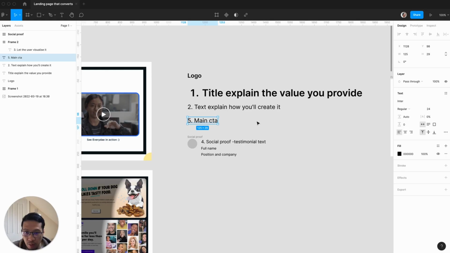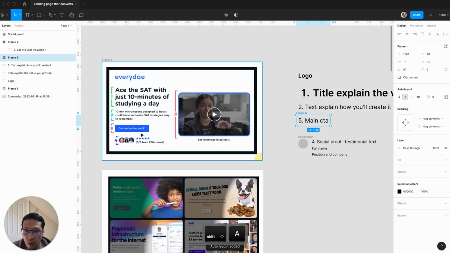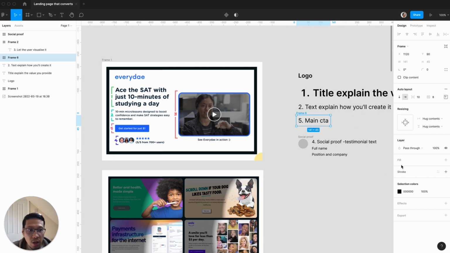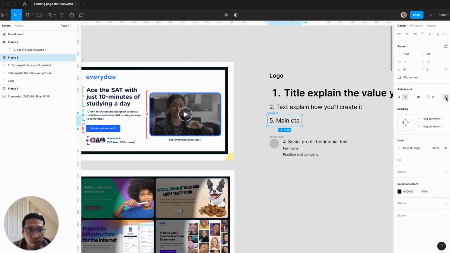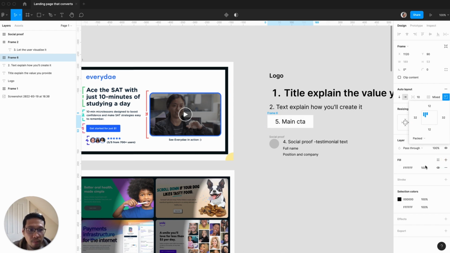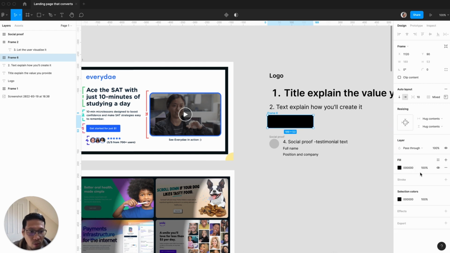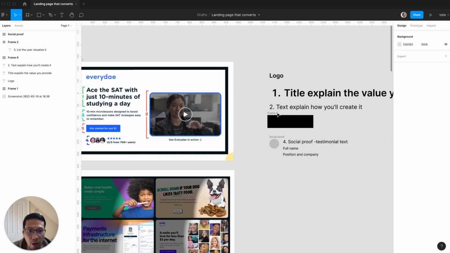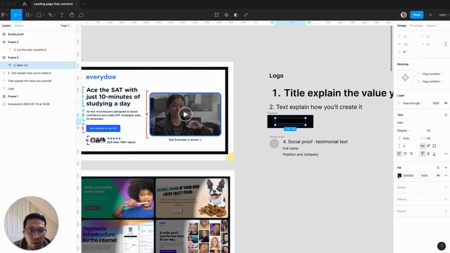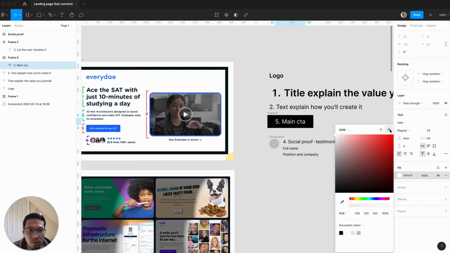Okay, so the next one is a button. Shift A, it's got a lot of spacing, and here I'm going to simply go in. I'm going to say 12, 32, 12, 32. Nice and big. We're going to fill that. We're just going to keep it black and white for now. We're not going to think about color. Hit enter, and I'm just going to go white.